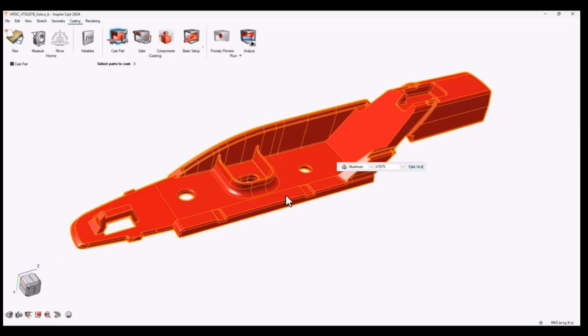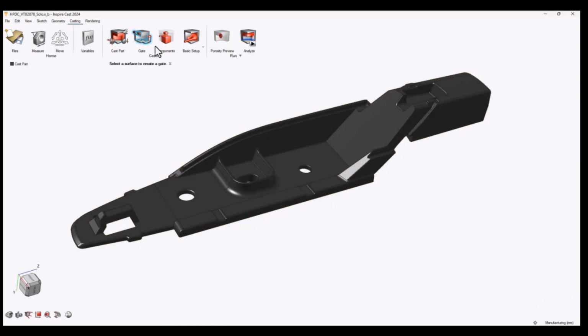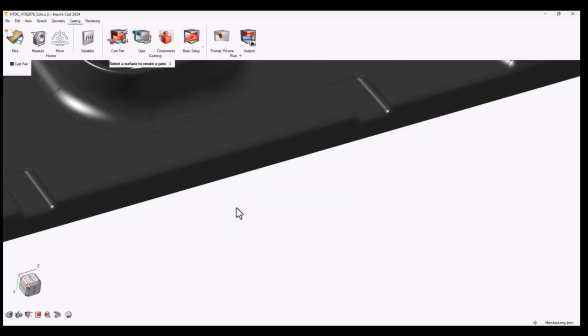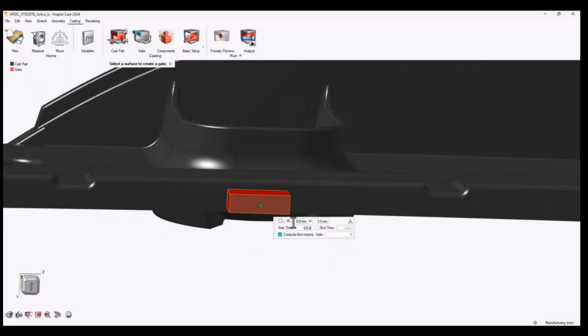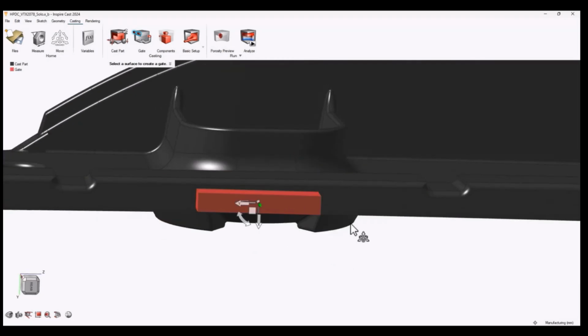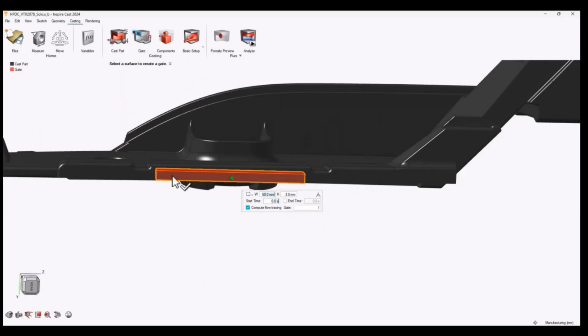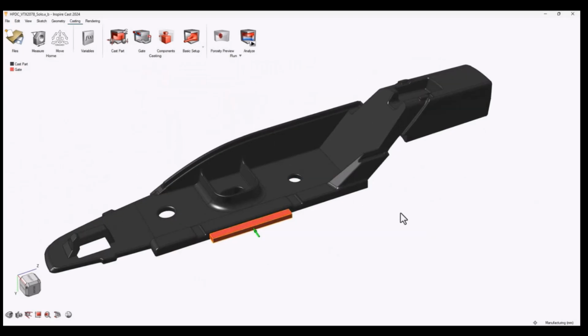Inspire Cast supports various types of models irrespective of the file format. Now you can see that, as I mentioned in step 1, you just have to specify the cast part. So he has specified the cast part and also provided the material properties. Now he has taken the second step to showcase how the in-gate has to be provided. So when you click on the surface, it will automatically create an in-gate for the entry of the molten liquid. You can specify your own in-gates.